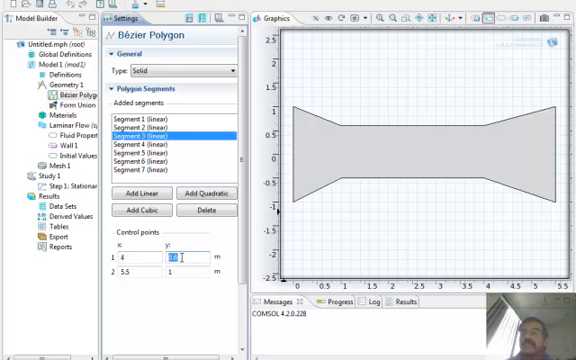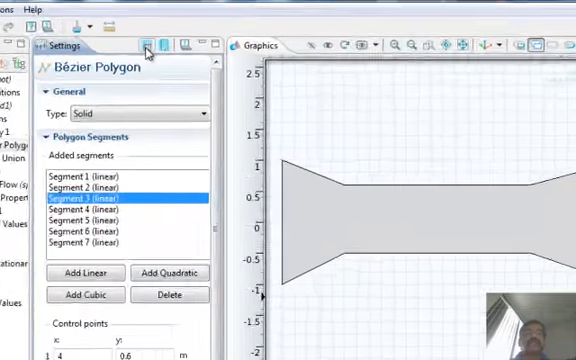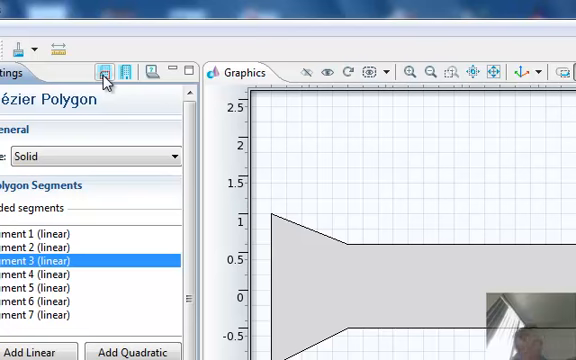X is 4, y is 0.6, that is fine. X is, I want 5, and y to be 1 again. Okay, so as soon as you enter it, it doesn't update until you go and say build. Okay, so now I need to go.